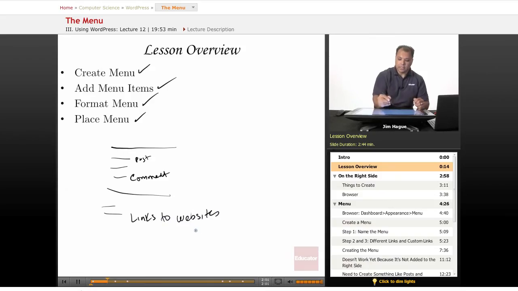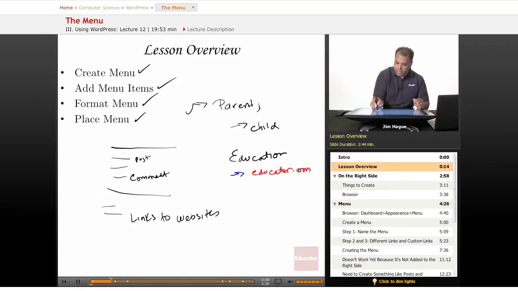In other words, some are going to be parents, some are going to be children. So if you have something like education, and then there will be an indent, I'll just use a different color, indent, and then the link could be Educator.com. So Educator.com is the child of education. In other words, I like to call it a subcategory of the main category. So that's what I mean by formatting.